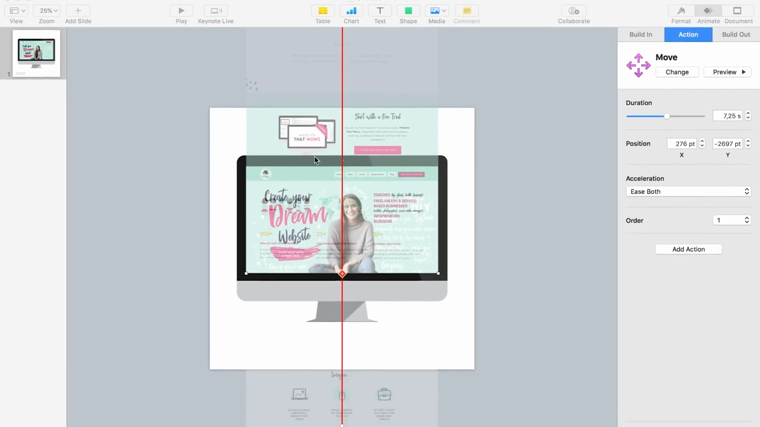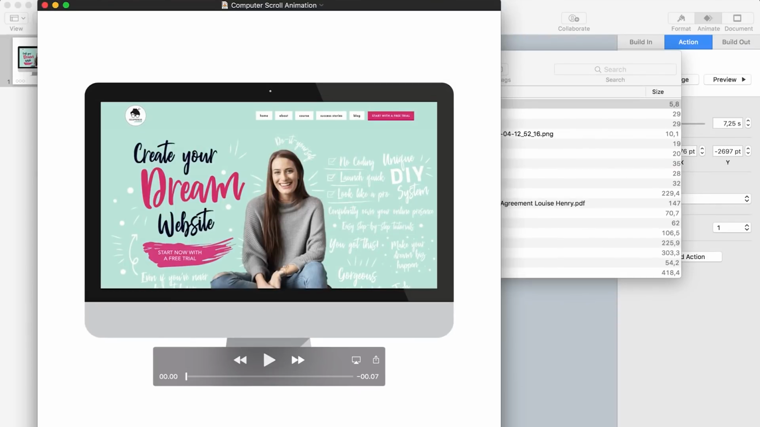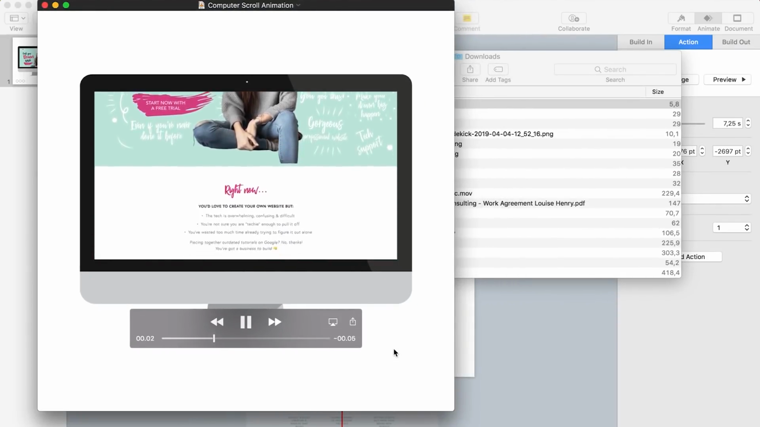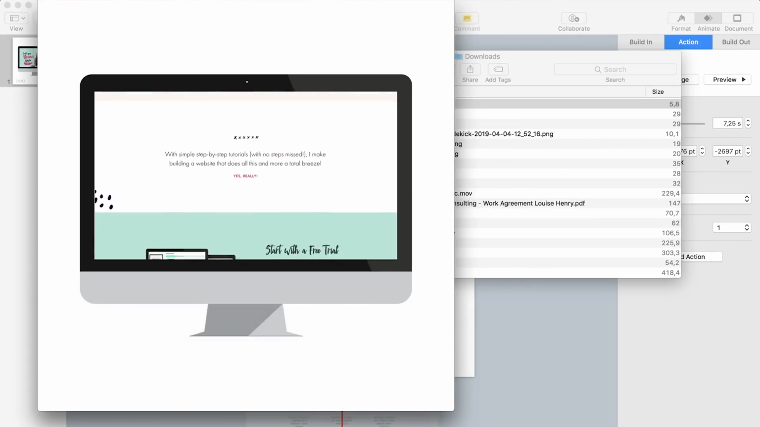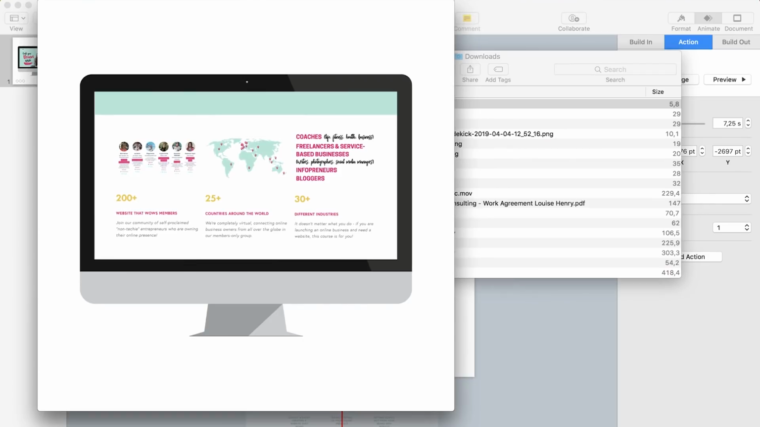Awesome. So let's have a look at the final file. This is what it's going to look like. And then you can just hit play and see your animation there. So go ahead, share this out on social media, and celebrate your website launch. So there you have it, a super simple and easy way to create a scrolling animation of your website.